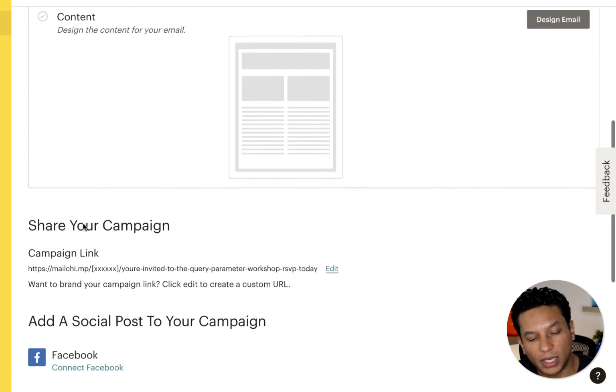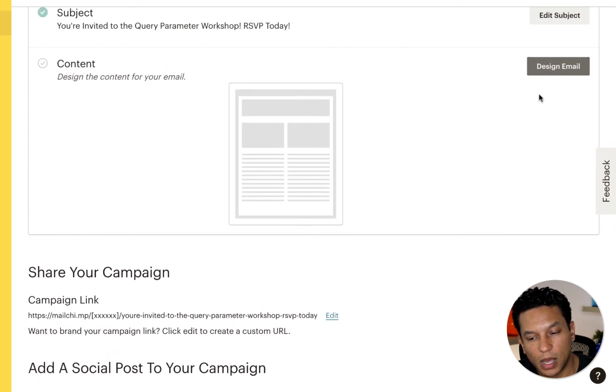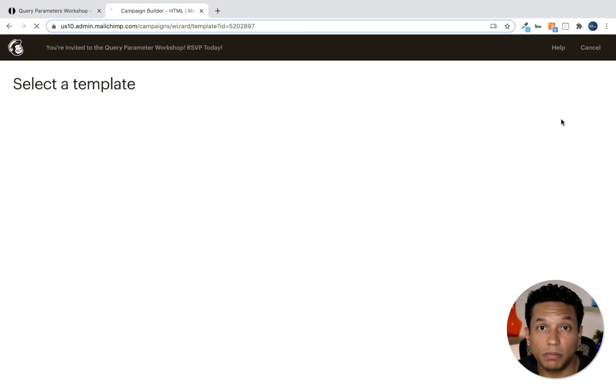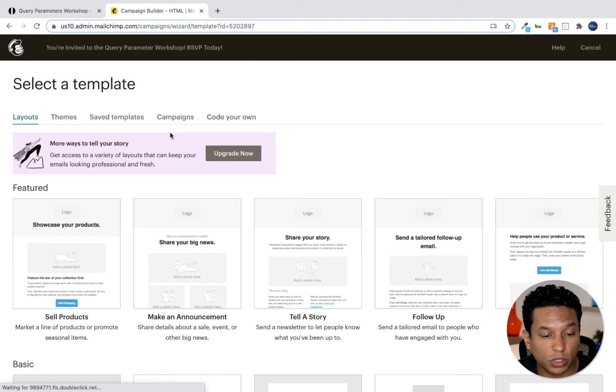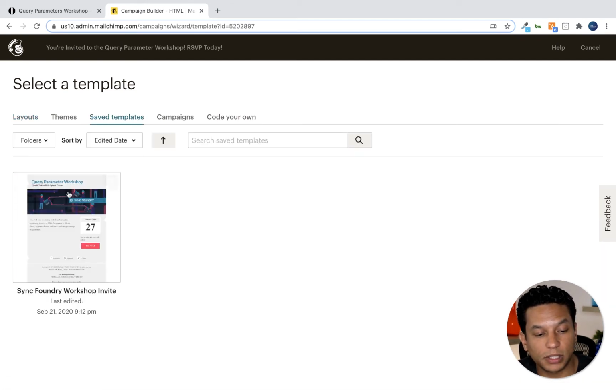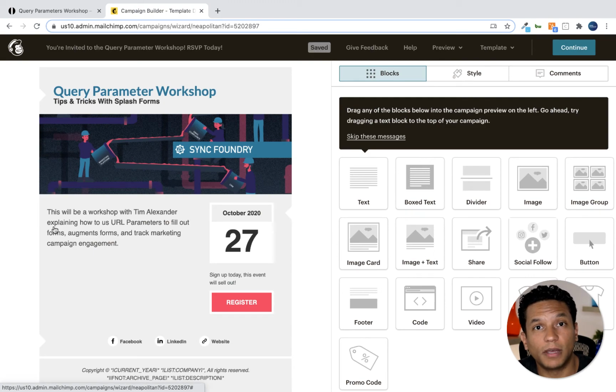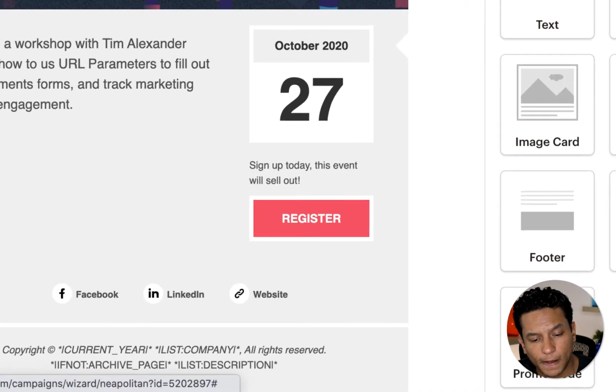And then with the content, I'm going to click on Design Email. And I've already actually created an email template in MailChimp to use for this demonstration. So I can just go to my saved templates. And there we go. I've got my email template in MailChimp.